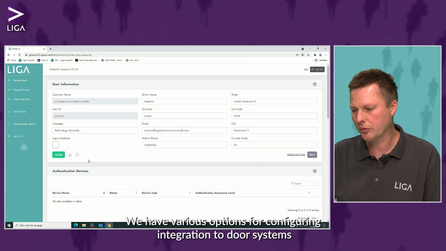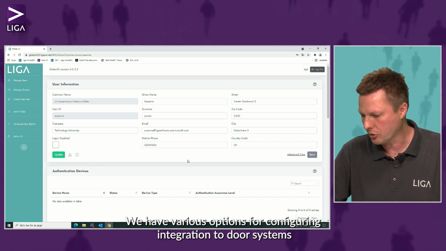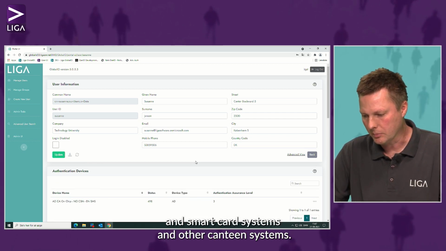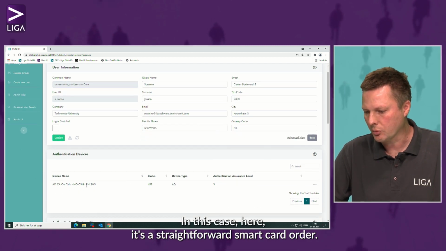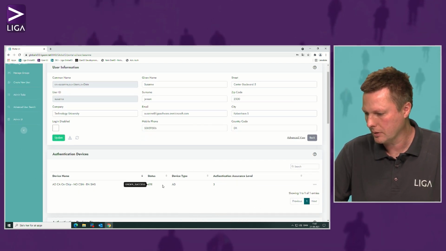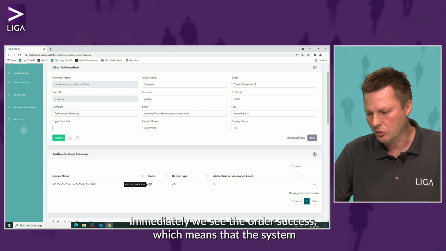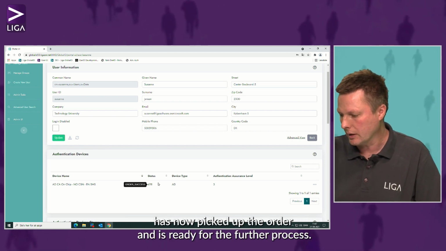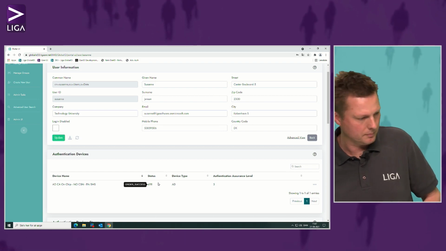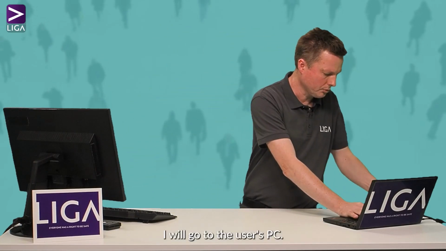We have various options for configuring integration to door systems, smart card systems and other systems. In this case it's a straightforward smart card order. Immediately we see the order success, which means that the system has now picked up the order and is ready for the further process. I will go to the user's PC.